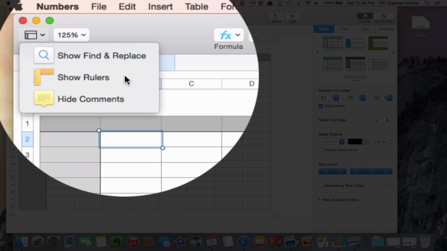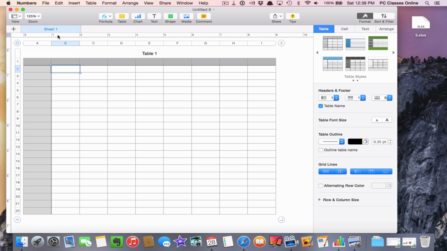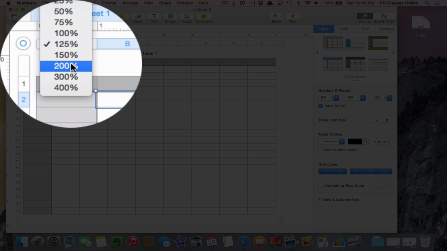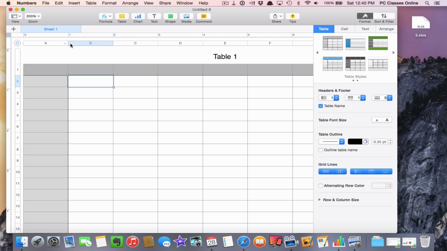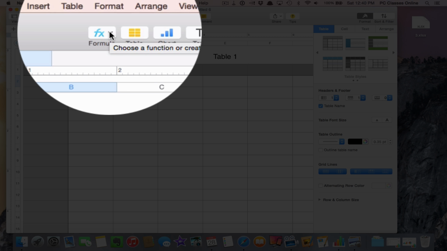Show rulers is really handy if you need the rows and columns to be a certain width, length, height, whatever it may be. By doing this, you have an added ruler that appears on your screen. Also, we have hide comments here. That's really only used if you're collaborating with other people, so I don't think we really need to go over that. Your zoom options are right here. I'm going to increase it right now so it's a little bit easier to see some of these things for you. Next, we have the formula bar.